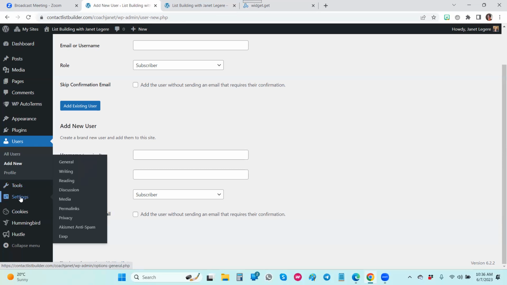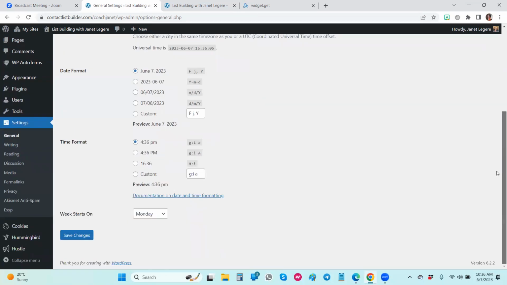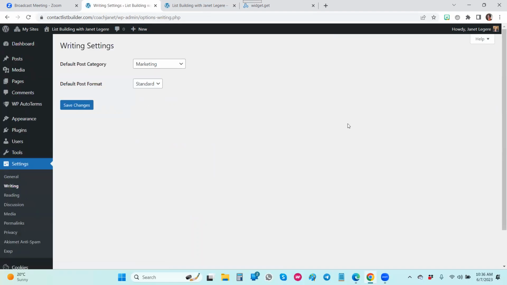Now, under settings, there are some things that you want to pay attention to. Under general settings, this is where the name of your blog is. So this information here and this information here can be edited. I recommend you leave it. If you want to change your administration email, you can. You will have to confirm it. And then that's about all the information that's here, it's all how you want your date and time to show, things like that. Now the writing settings, these just show default posts and default post format, right? So you may want to change those. These are just the defaults.